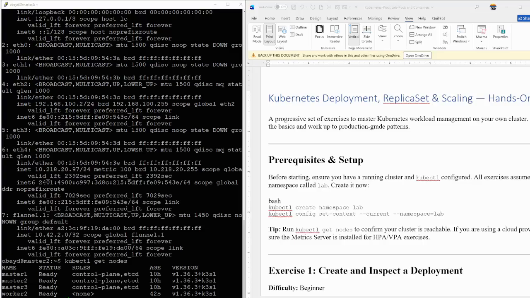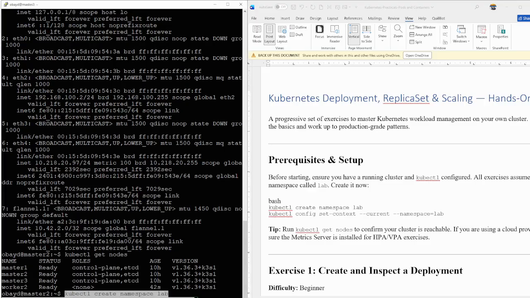We will be configuring Kubernetes deployment, replica set and scaling. So we will set up the lab one by one. Before starting, we will ensure that the cluster is up and running, and we will create a namespace called lab. So let's create a lab here.